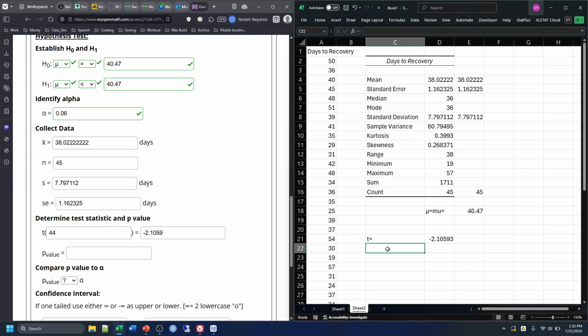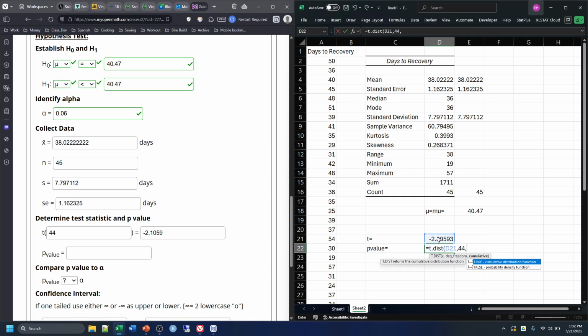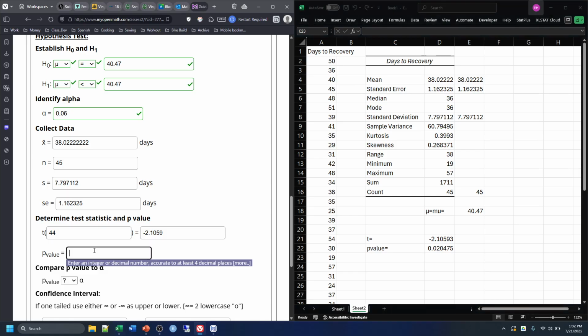We will do our p-value equals t.dist, and we need to put in our t-score, t, our degrees of freedom, which was 44, and the cumulative is always true for us. We hit enter, and we have a p-value of 0.020475. And our p-value here is going to be less than our alpha. Remember, our alpha value is 0.06.